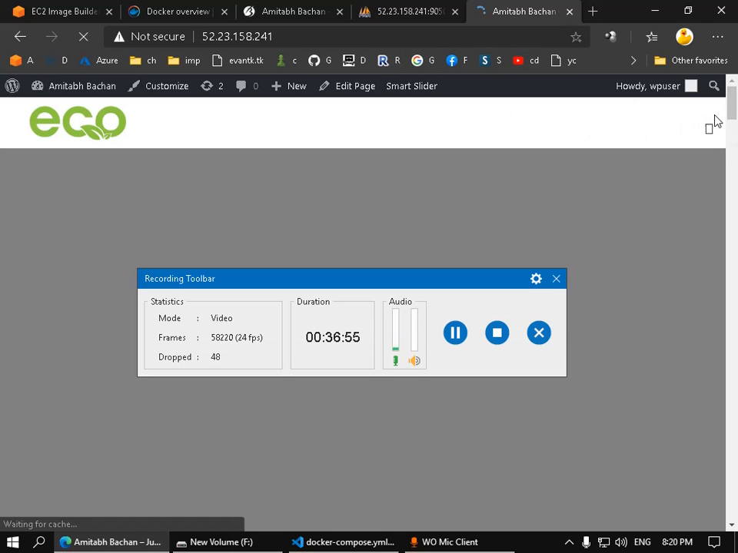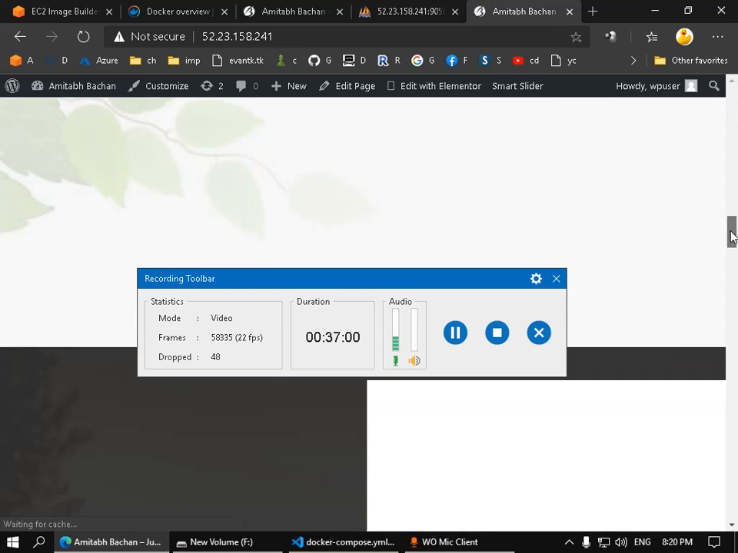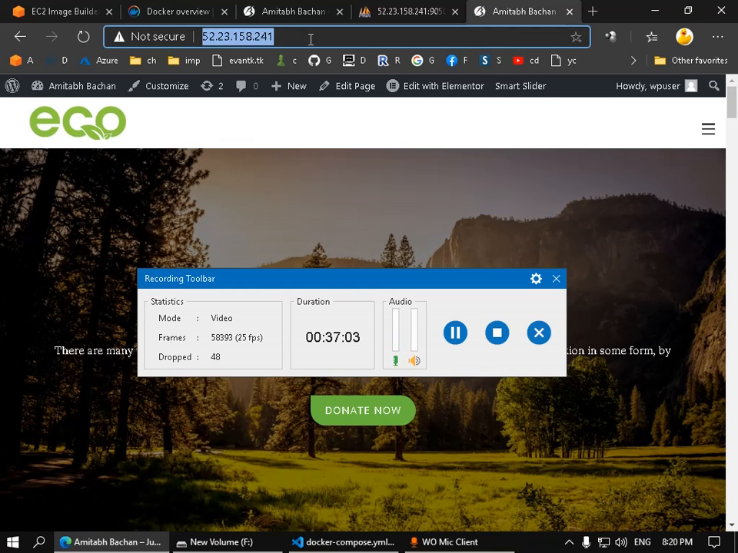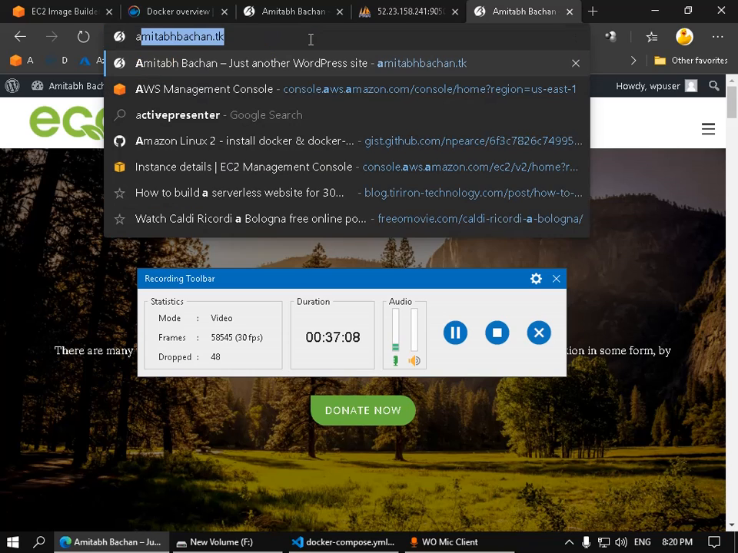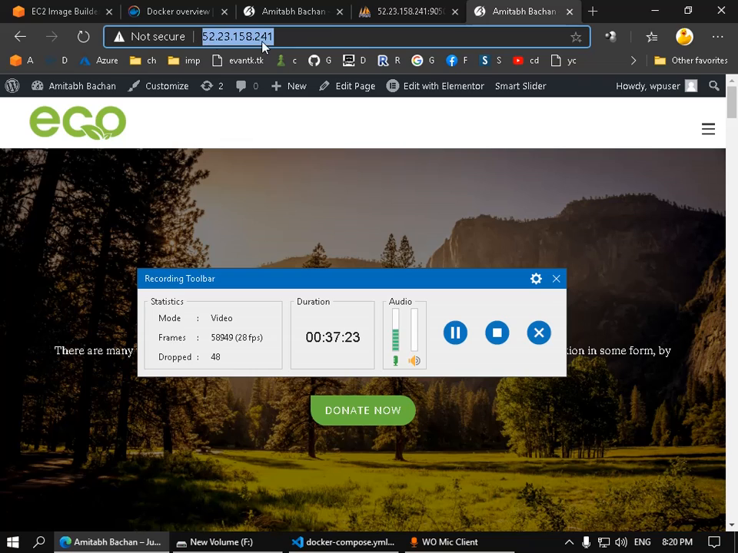As you can see, if I type Amitabh Bachchan.tk, then it is taking me to our Linux server's Apache server, I mean WordPress site. So you can check Amitabh Bachchan.tk. Yeah, it's pointing to our Linux server now. But the problem is when I type Amitabh Bachchan.tk, it is taking me to this IP address. So I don't want this IP address to be seen. So what I need to do is change a few things.